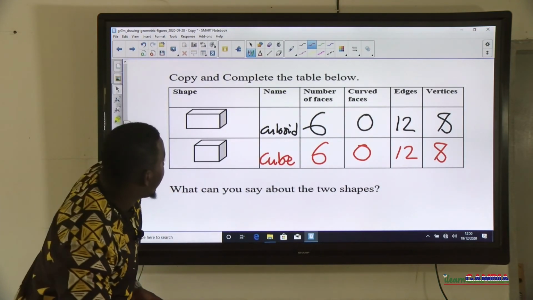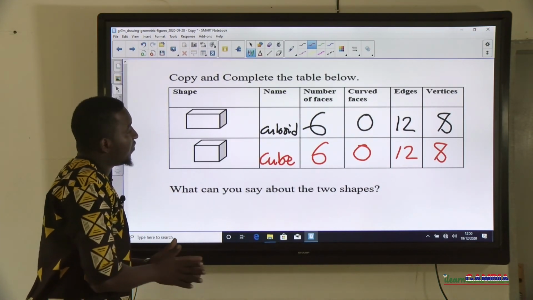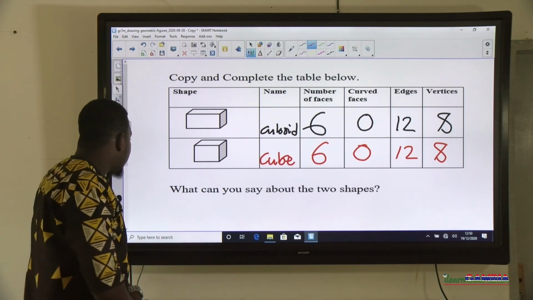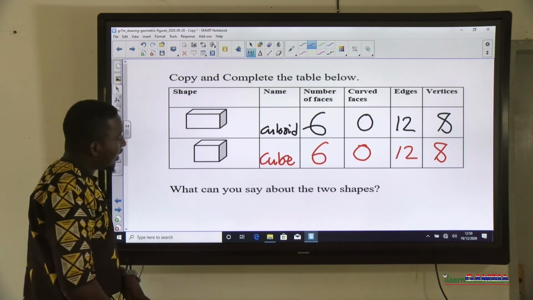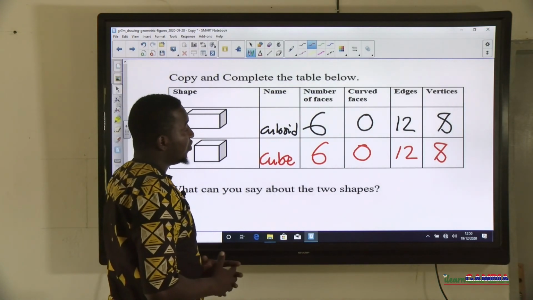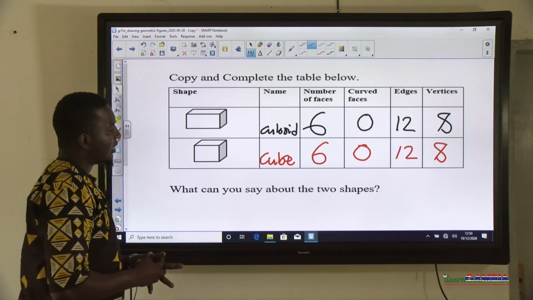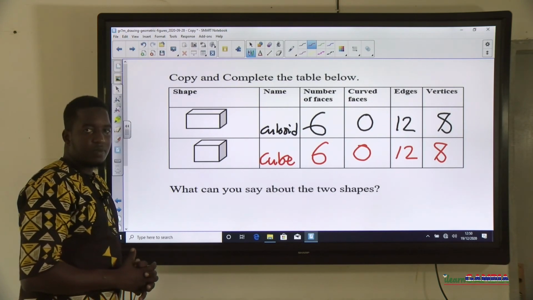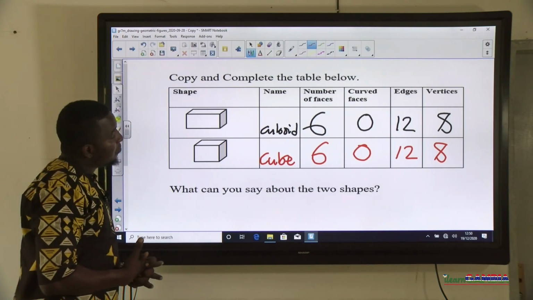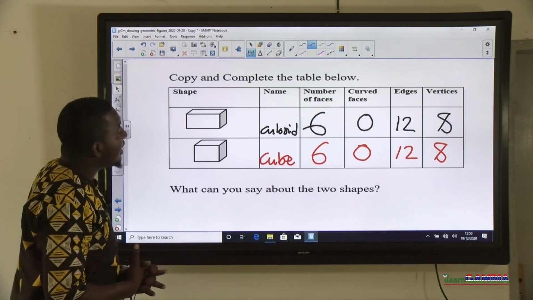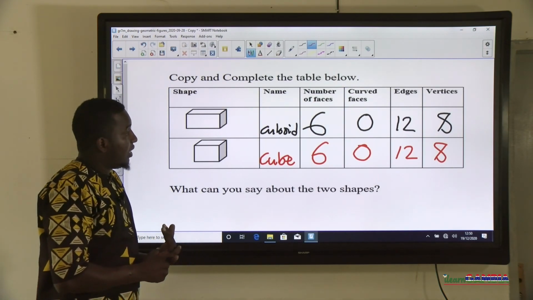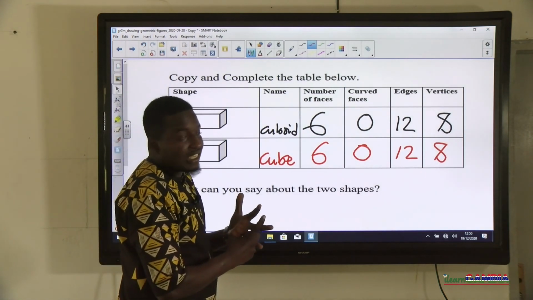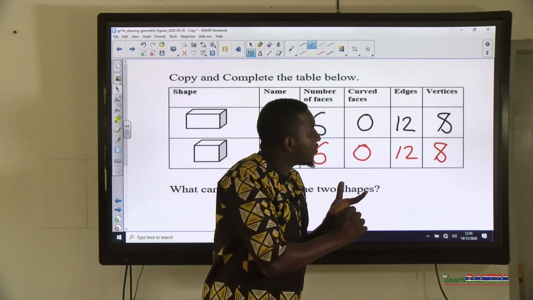That is how to copy and complete the table. We've completed the table. And another question says, what can you say about the two shapes? Now, looking at the table carefully, we can say that they have the same number of faces, the same number of edges, and the same number of vertices.